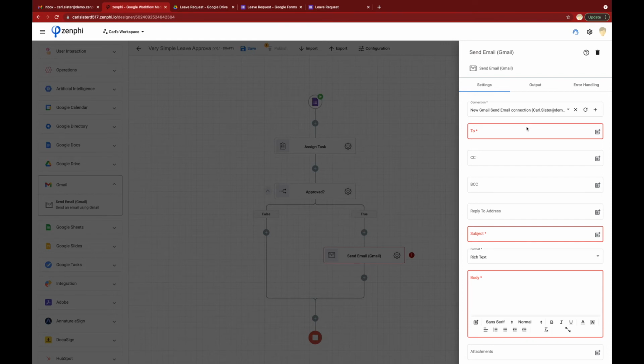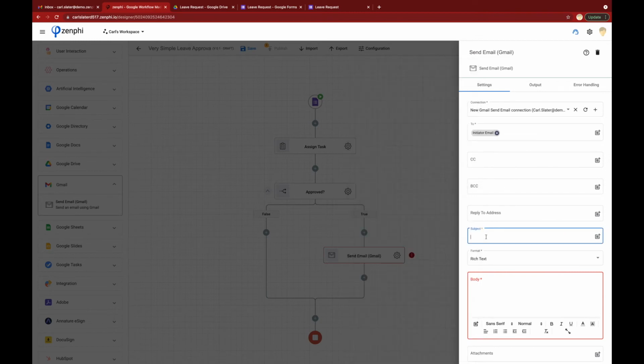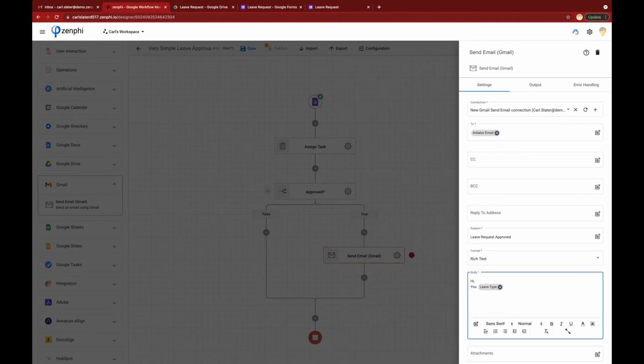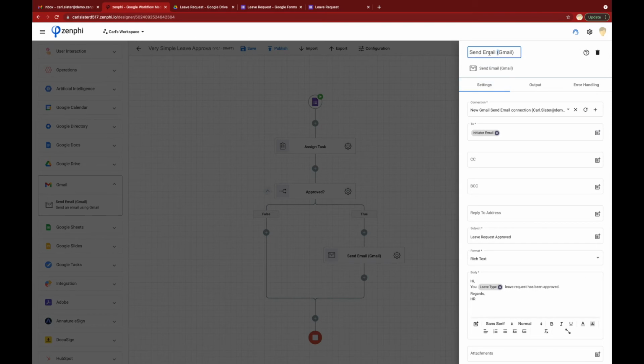The connection is created. Now it's asking me who do you want to send the email to, and I want to send it to the person who submitted the form. That means the initiator email. Okay, now let's configure the email subject and the email body. And I rename this.